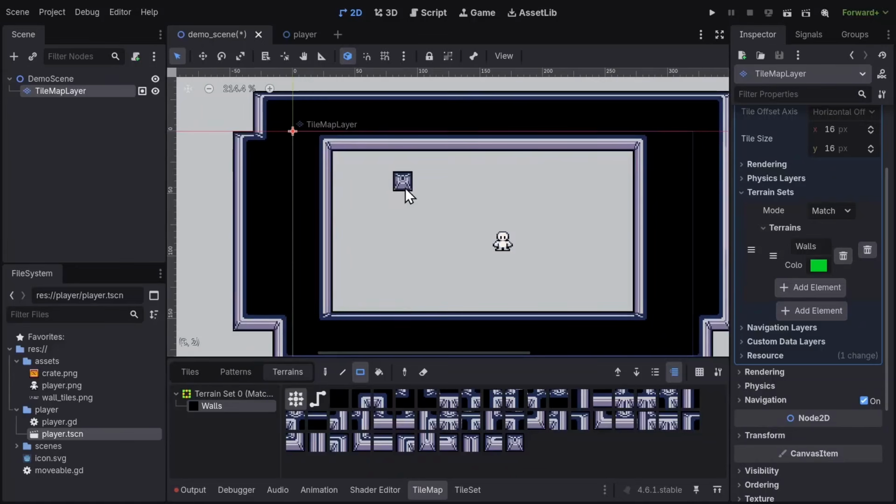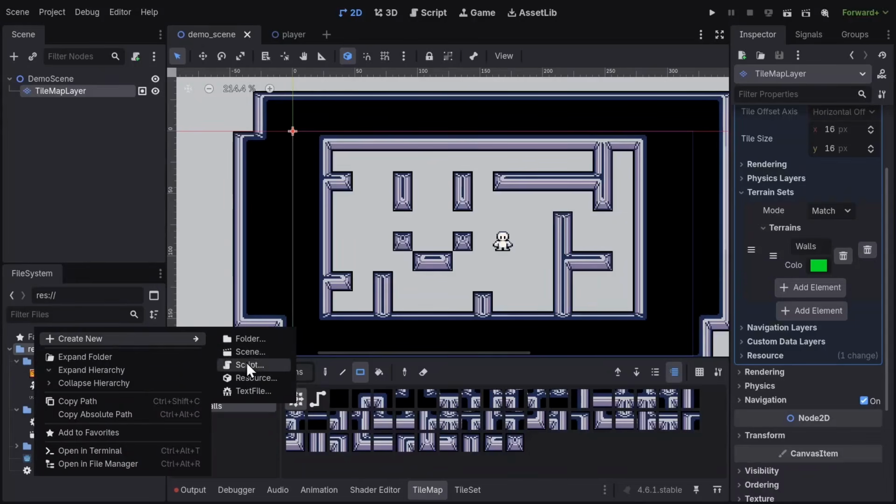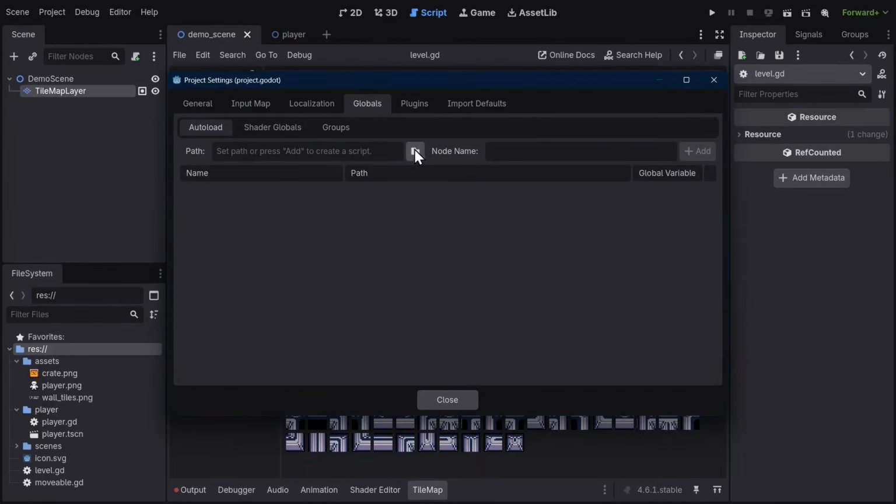So, we need some way to manage collisions between the walls and all the movables. I'm going to do this with an autoload script, which is a type of script that Godot will keep continuously running in the background of all your scenes. Create a new script called level that extends node. In project settings, globals, we can add our level script as an autoload.